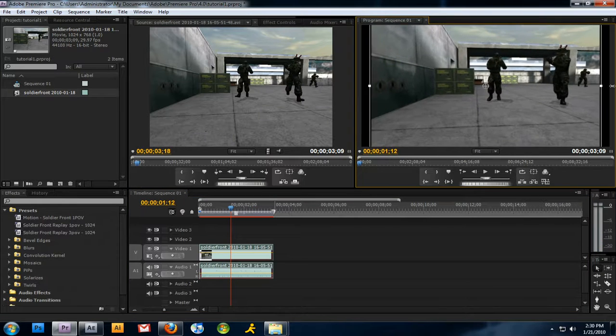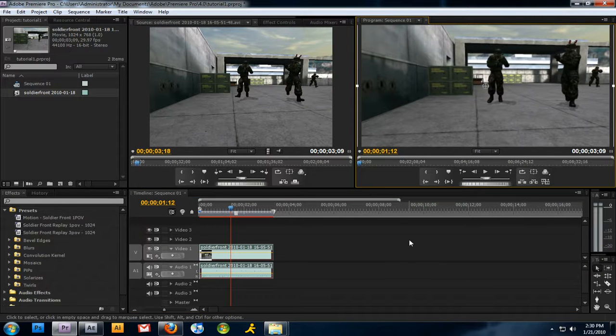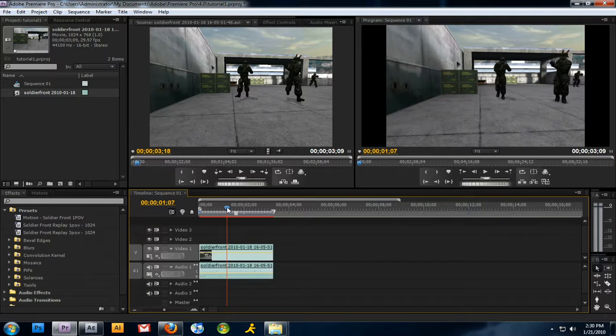Okay, so we want to make this clip fit the screen. I mean, we can stretch it out like this, but I don't really like to do that, so let's undo. What you want is to select the clip and go to the effects controls, which should be next to your source monitor.